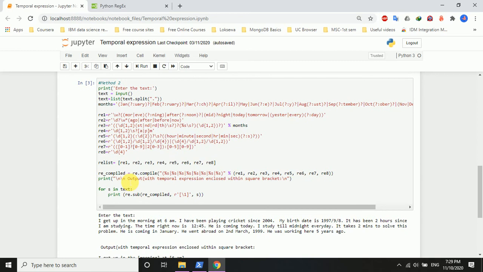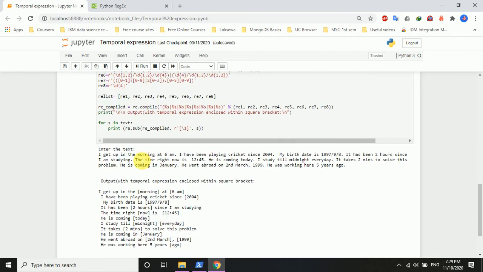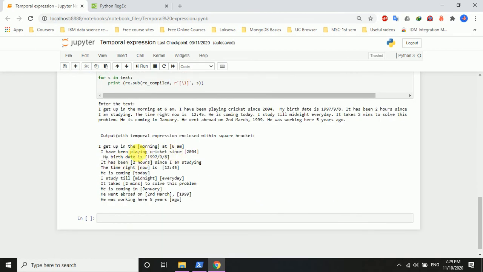Similarly, we can print the output in a different way. Like in method 2, we have enclosed all the temporal expressions in square brackets.